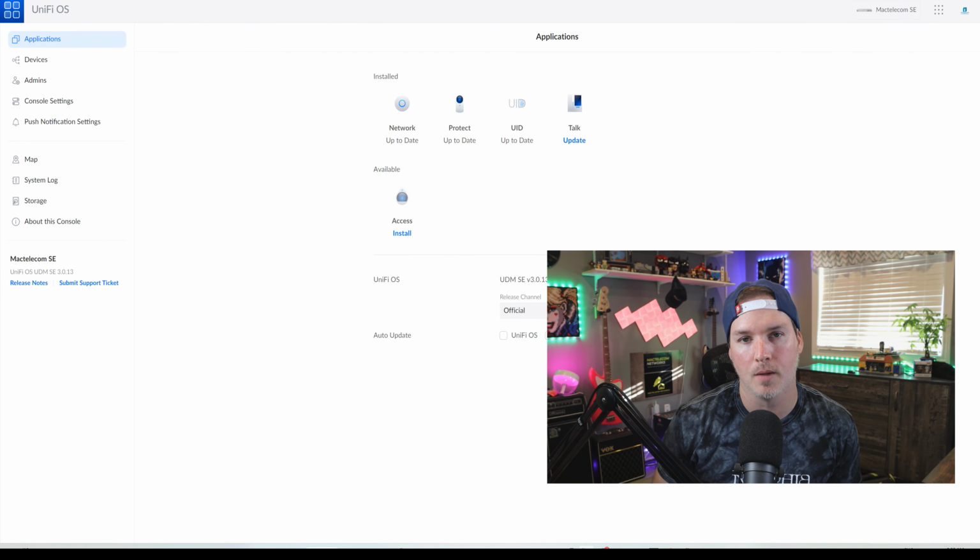In this video, we're going to be taking a look at the system log. In UniFi 3.0, they've added quite a bit to the system logs, and now we can see firewall rules being logged if we're hitting block actions.